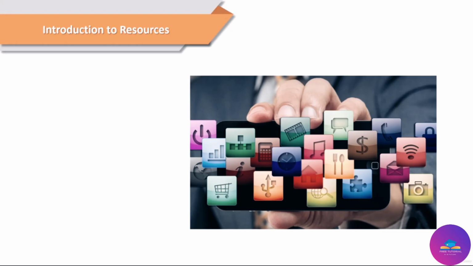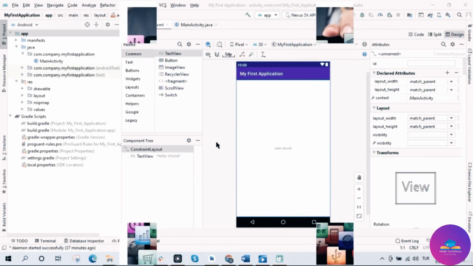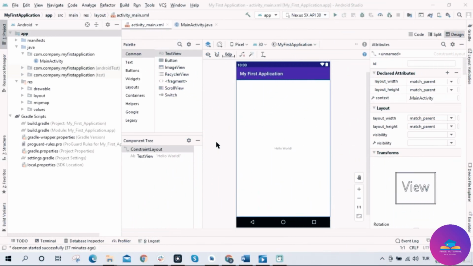Introduction to resources. Hello, everyone. I want to tell you about some of the resources in Android Studio in this particular video. So let's get to Android Studio without losing any more time. Now, you know that we've opened a project on Android Studio, and we were going to give some information about our project file within Android Studio.